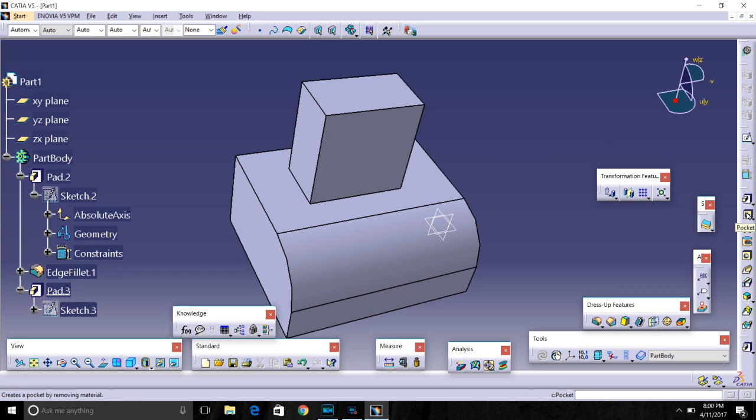The pocket option is used to create a hole in between this. The same procedure as I explained in the pad option. Just select the sketch which has to be pocketed, which has to pocket the area, and then just click the pocket option and give the depth of cut.